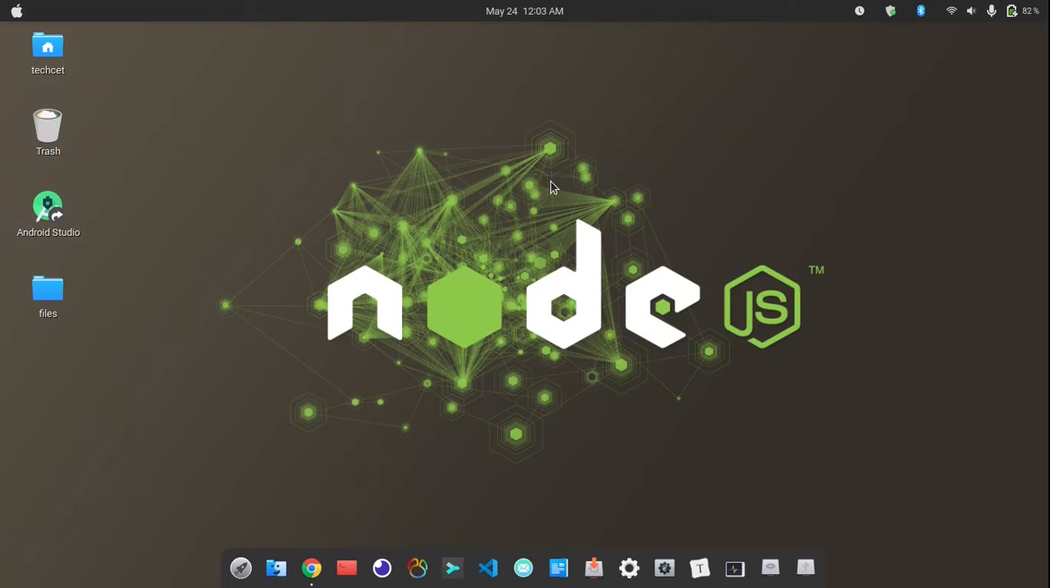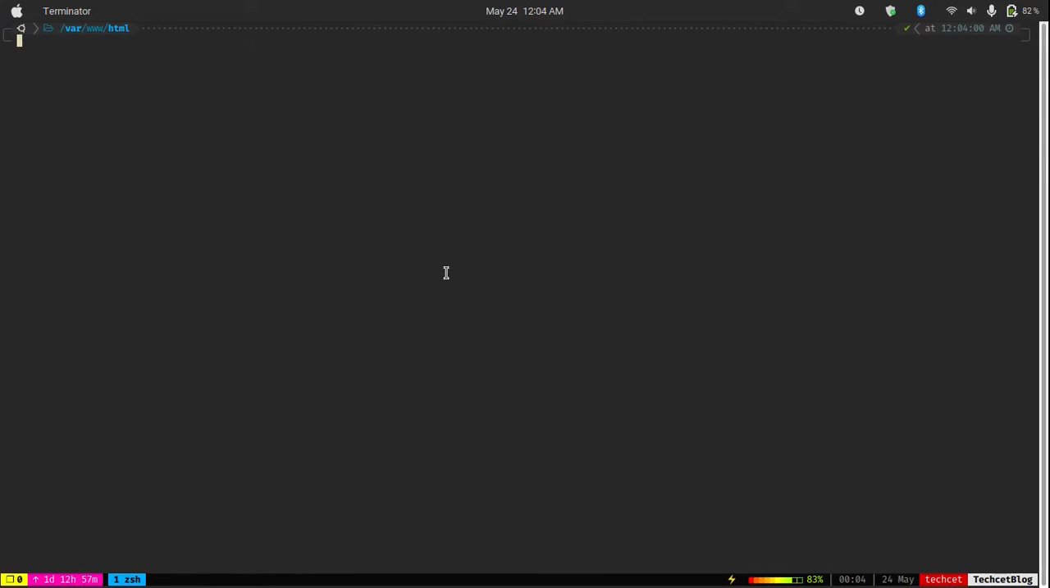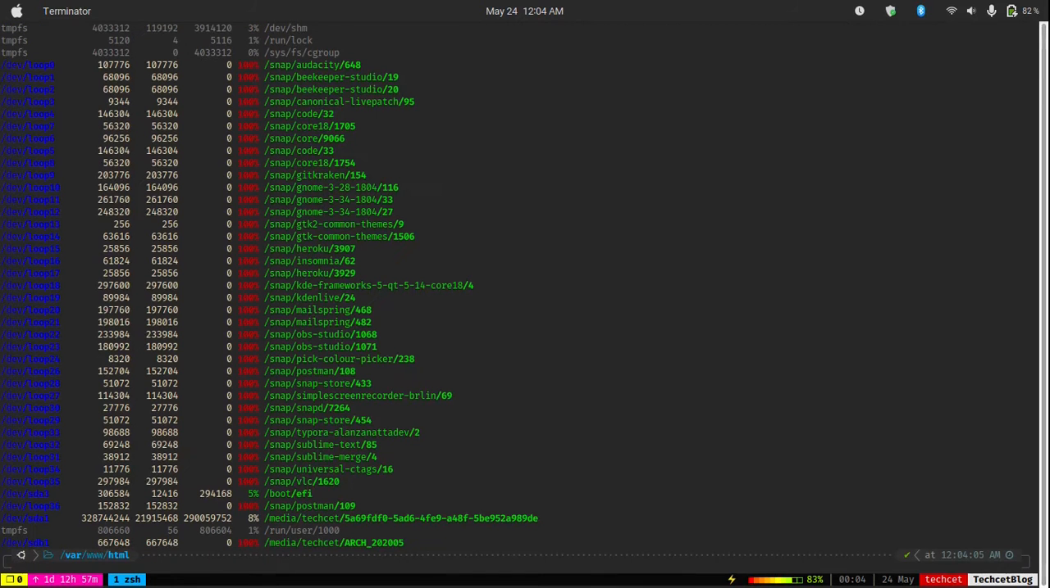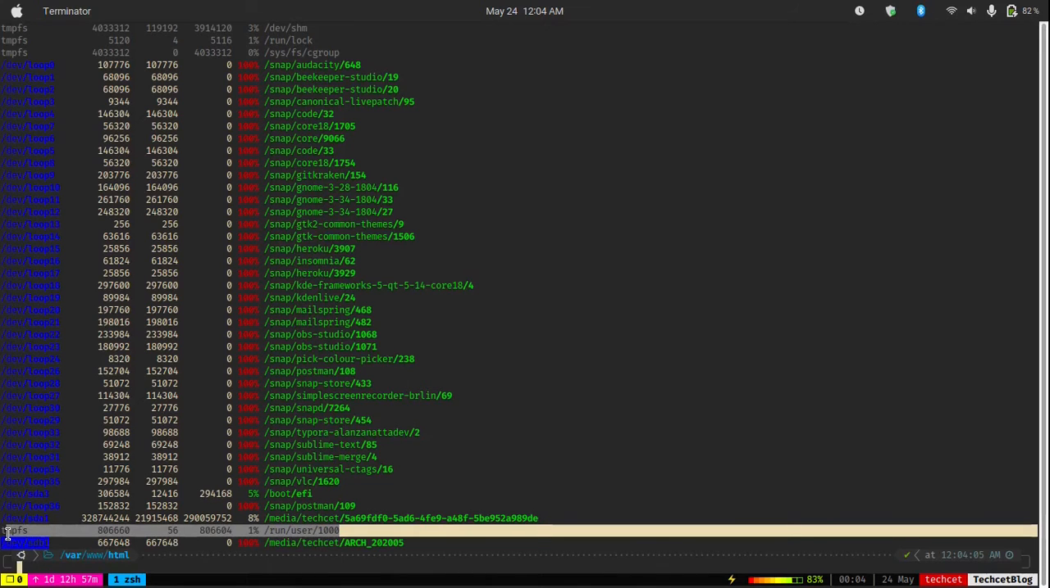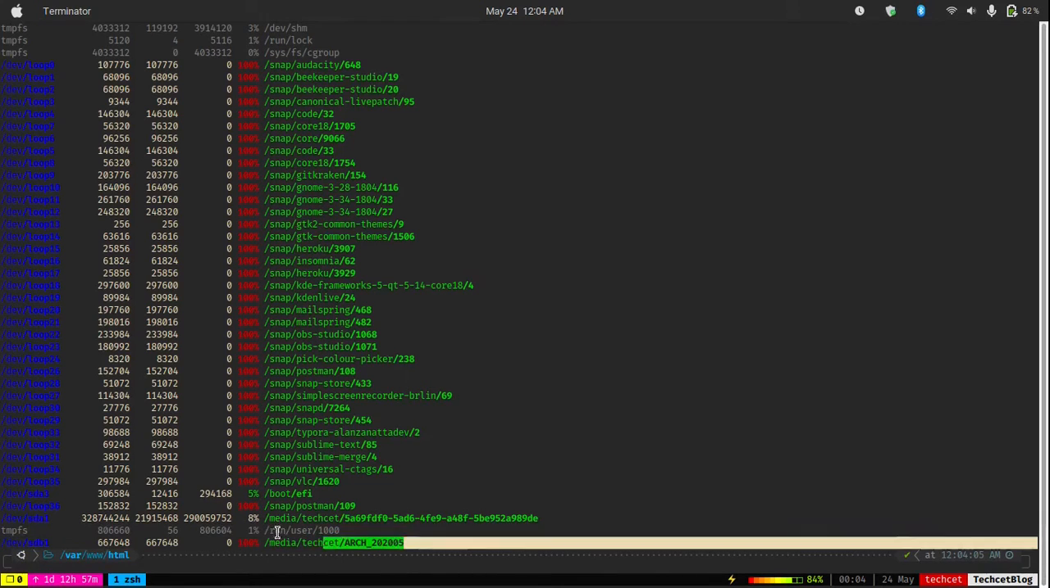At first, we need to plug in our USB drive and then open our terminal, and type df to fetch the device list. The last entry, this one, is sdb1.